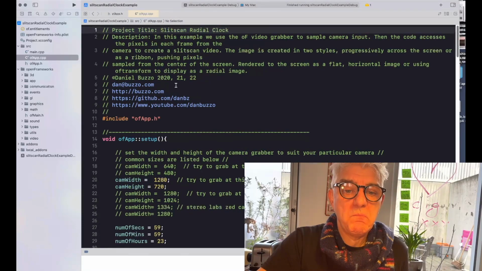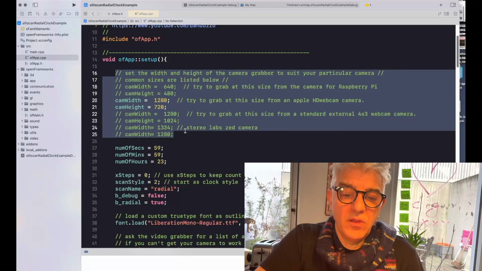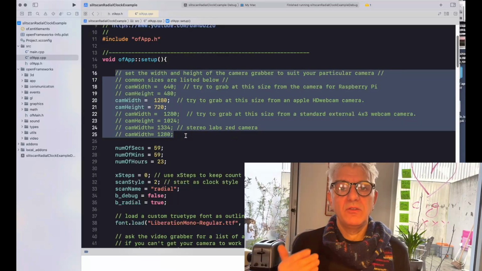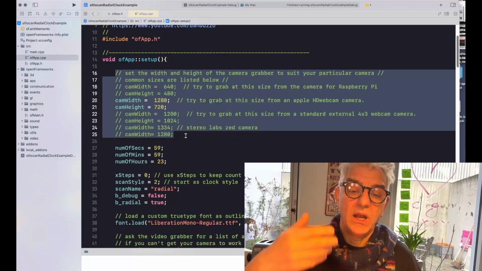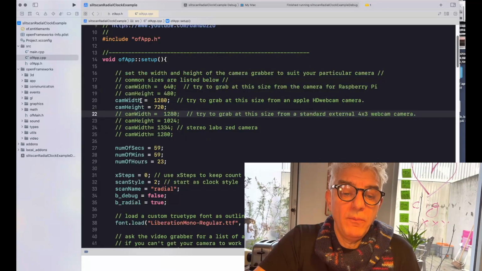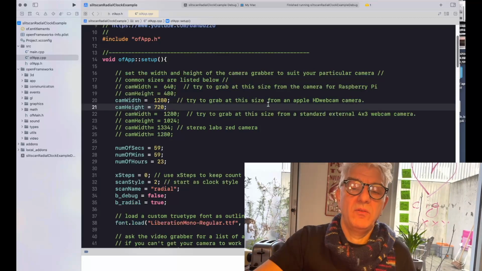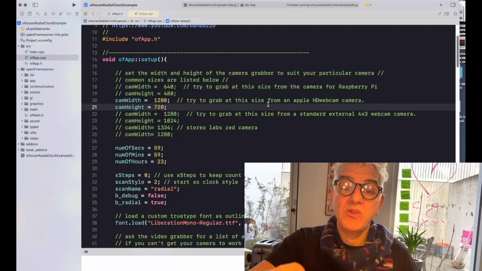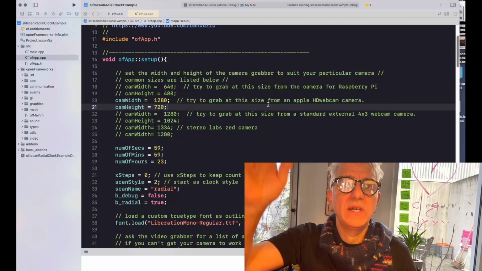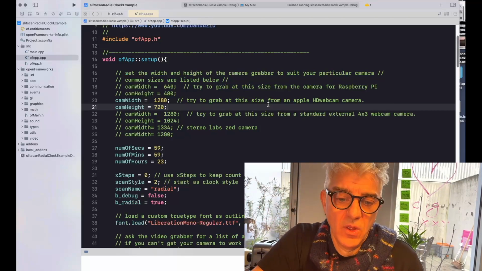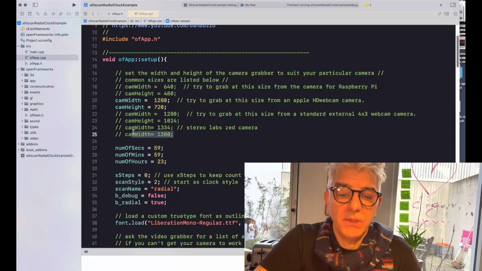So in the main, at the top here, I've put in a bunch of different relatively standard sizes that your video camera may grab at, depending upon what kind of camera you've got plugged in. So I'm grabbing at 1280 by 720, which is common for an Apple HD webcam, which I've got plugged in here, but you can get any other camera you like plugged in. So you could take this out into the fields or anything else you'd like, and you can also grab at smaller sizes and bigger sizes and so on.